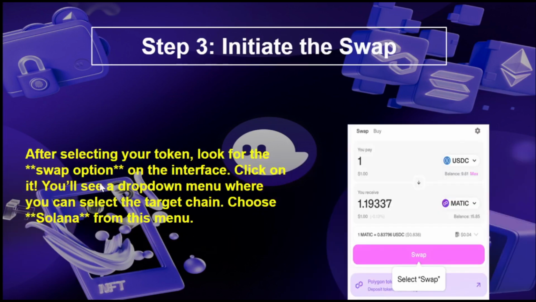Step 3. After selecting your token, look for the swap option on the interface. Click on it. You'll see a drop down menu where you can select the target chain. Choose Solana from this menu.